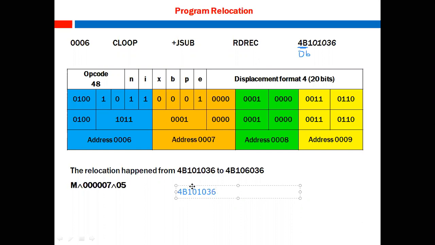Now 4B is 2 digits, 8 bits, no? So it is stored at 0006. Now the next 8 bits, that is 1 byte, 10, will be stored at 0007. Then the next 10 will be stored at 0008. Then 36 will be stored at 0009. That is why the next instruction would start with 000A. You can make out.